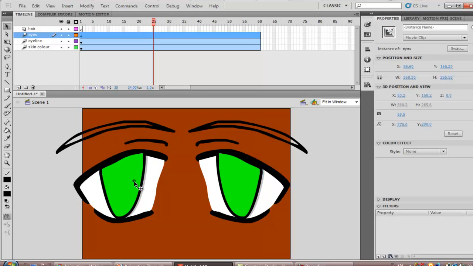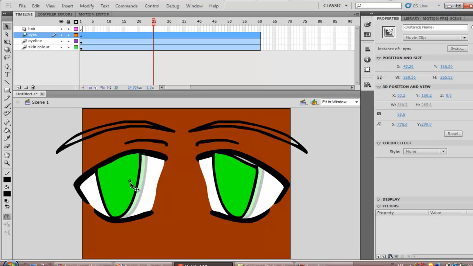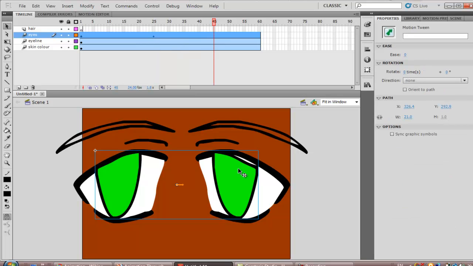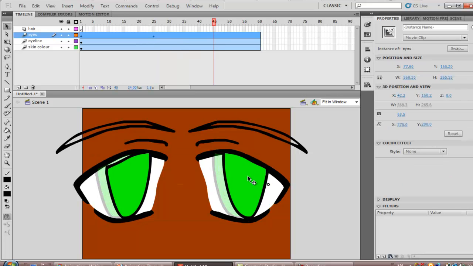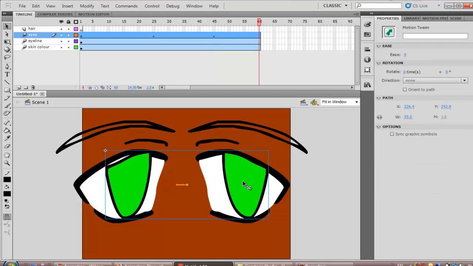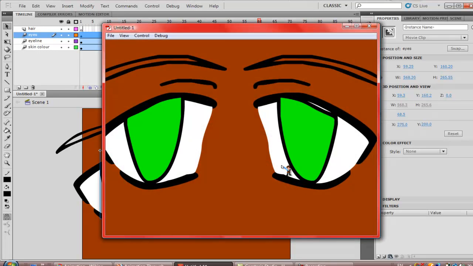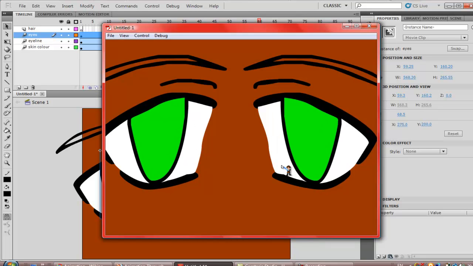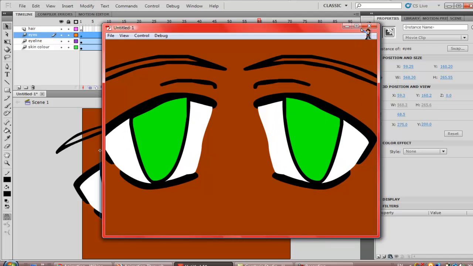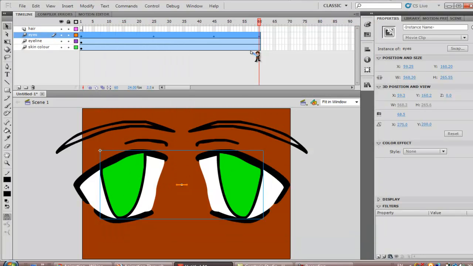Now watch this. I'm going to put this over this way. And then I'm going to click to 45. Move it a little bit that way, and then right up to 60. I'm going to move it back into the middle again. Now this is the result. That is the result of what happens. See? And there's no need to put in more keyframes.